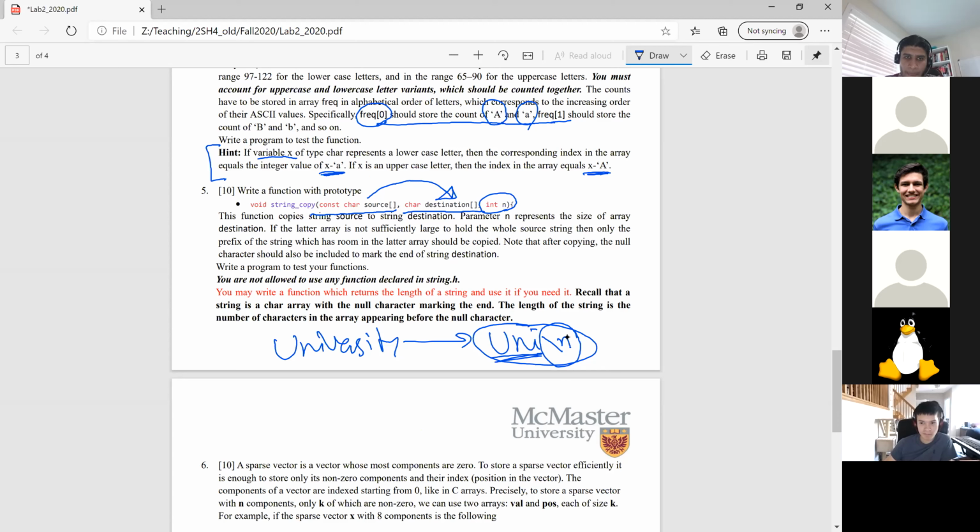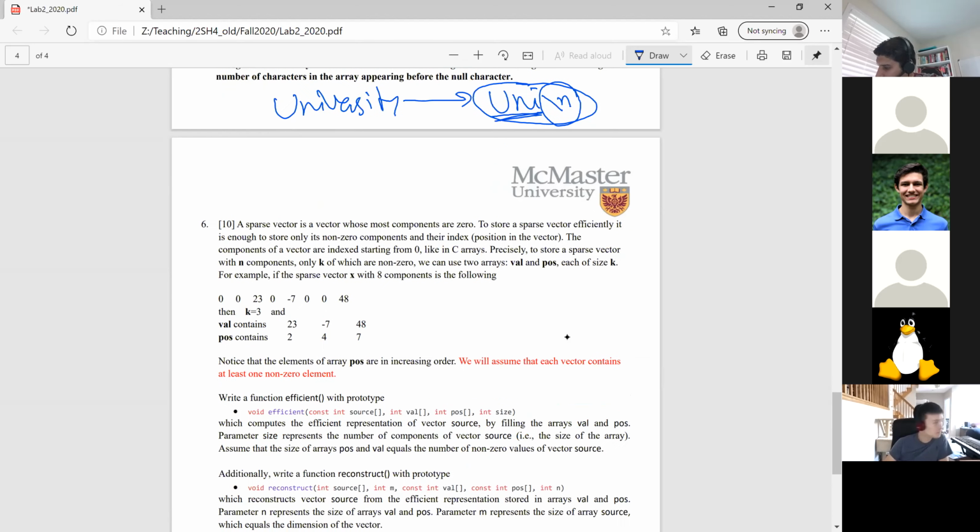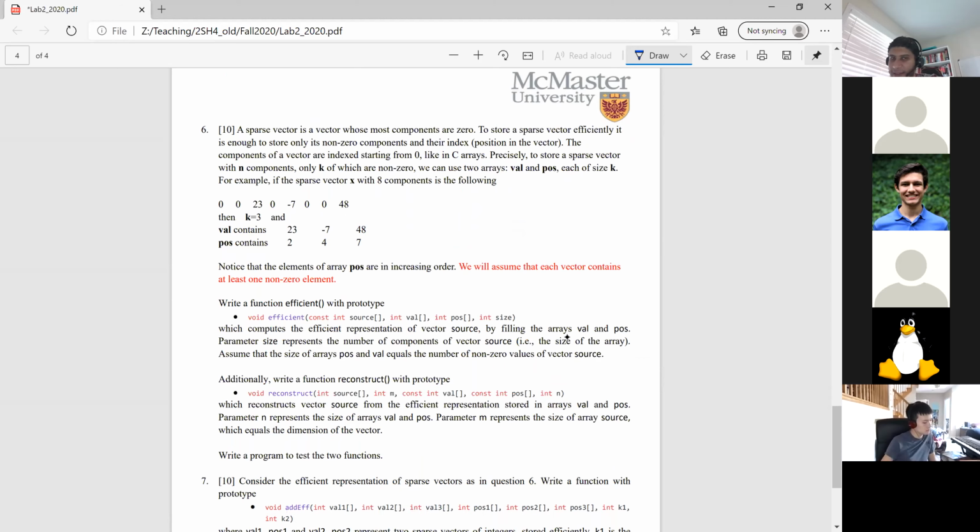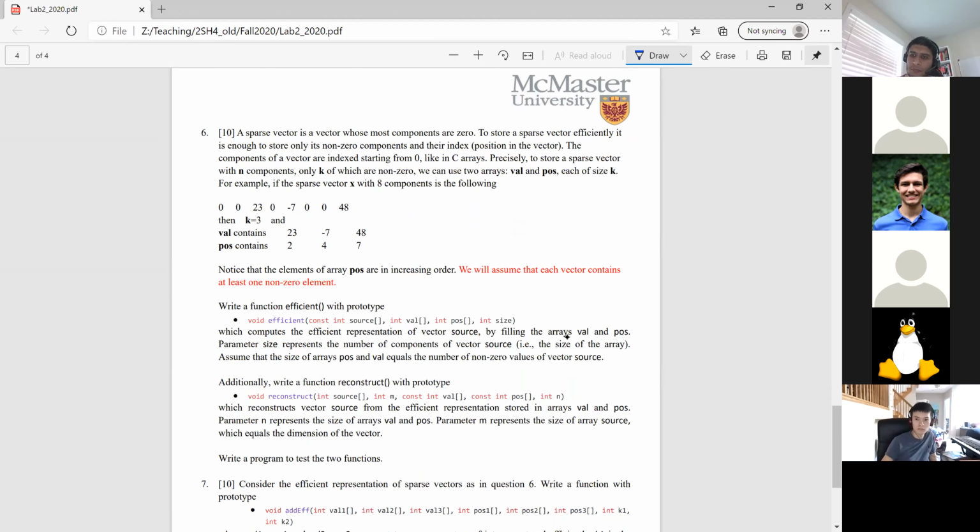Okay. Question 6. Question 6 and 7 are a little bit more involved or complex. And again, it deals with vectors and matrices. And one of its implementations, again, is very common in machine learning, image recognition, and these kinds of things.